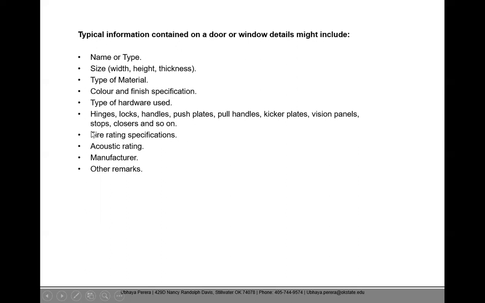Another important thing is if it's a fire rated door, you have to indicate whether it is fire rated or not. And this is also important: acoustic rating. This comes up when you are drawing windows, because in windows you might need double glazing and an air gap in between, to reduce the noise as well as the heat.